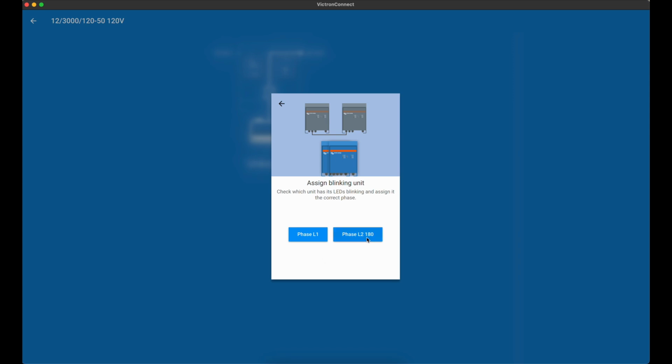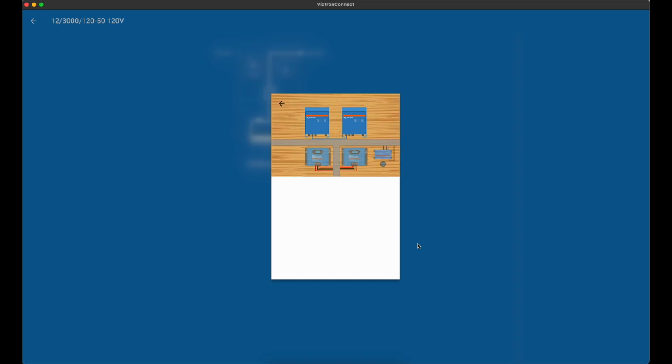Really, in split phase systems, it doesn't matter all that much. It's really more important for three phase systems to have proper phase rotation. However, it is a good idea to make note of what inverter is the primary and which inverter is the secondary. You should now see the system do a reset and be greeted with a Finish Configuration button.